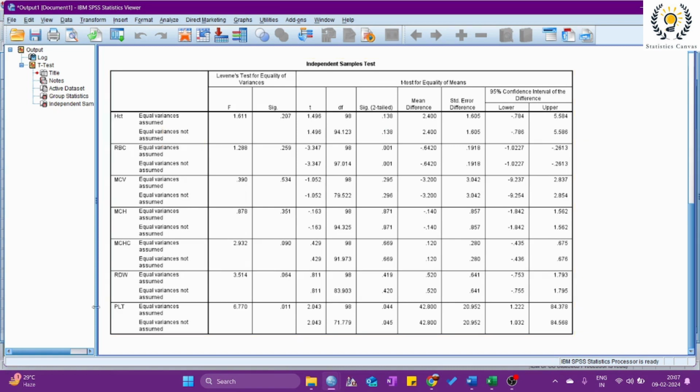Now let me take one more example. Let's take platelet count. Here we have a Levene test of 0.011. That is significant because the p-value is less than 0.05. If the Levene test is significant, we have to take the p-value of equal variances not assumed. So we take 0.045, and you have to report this one only.